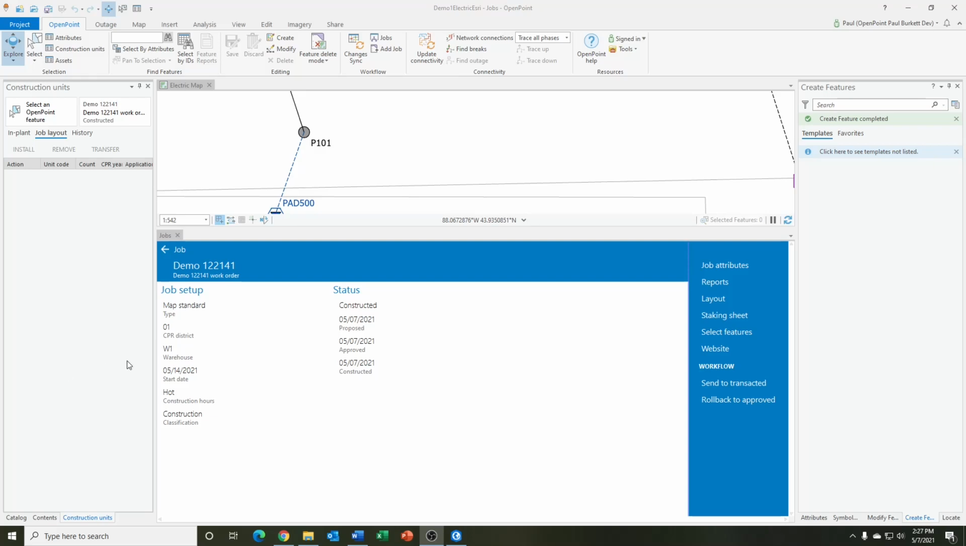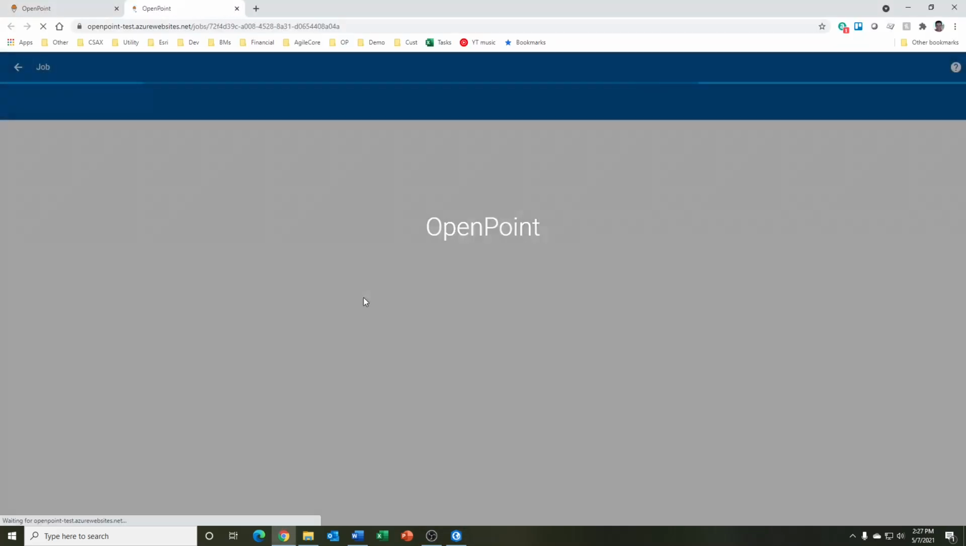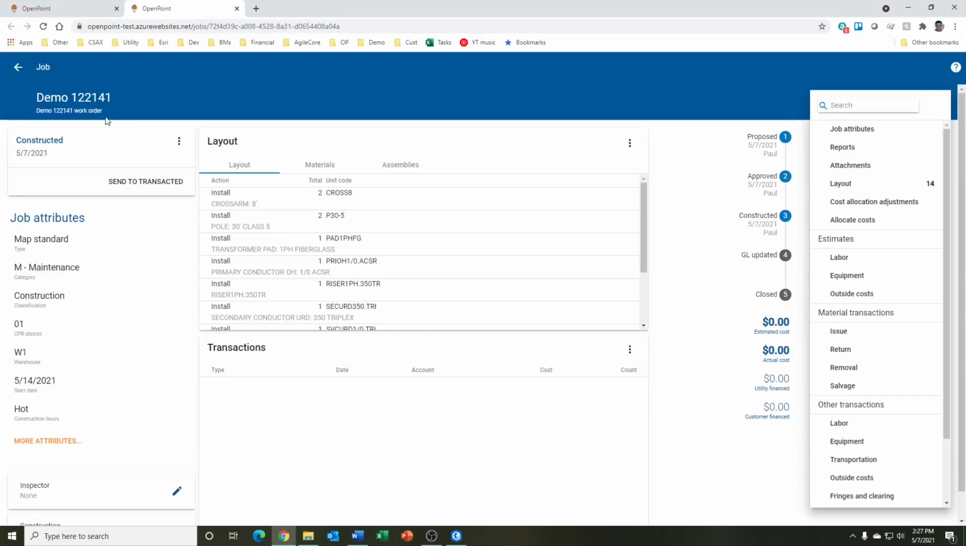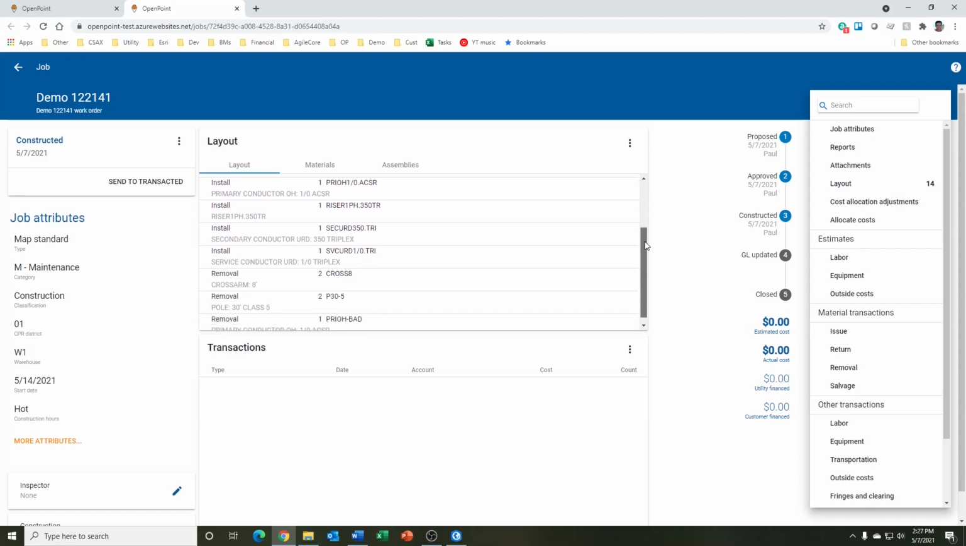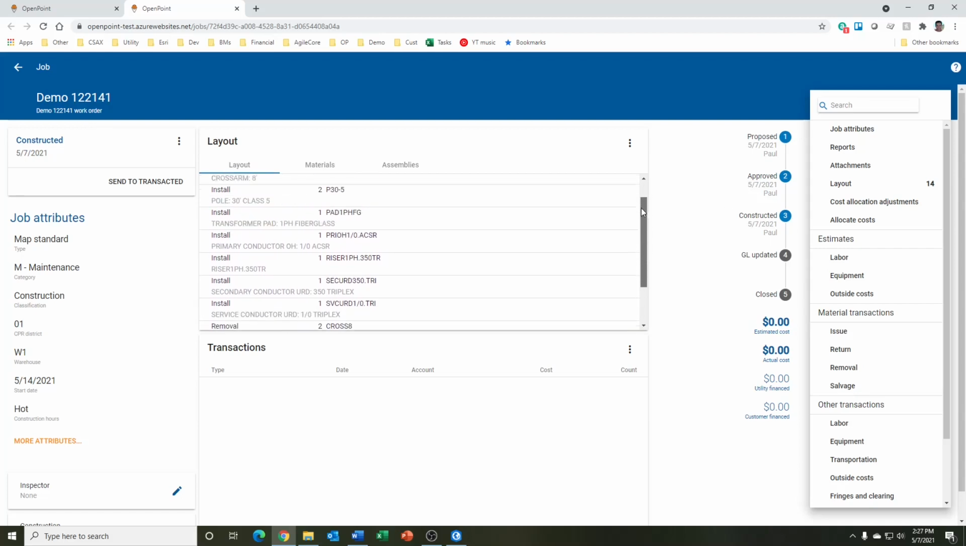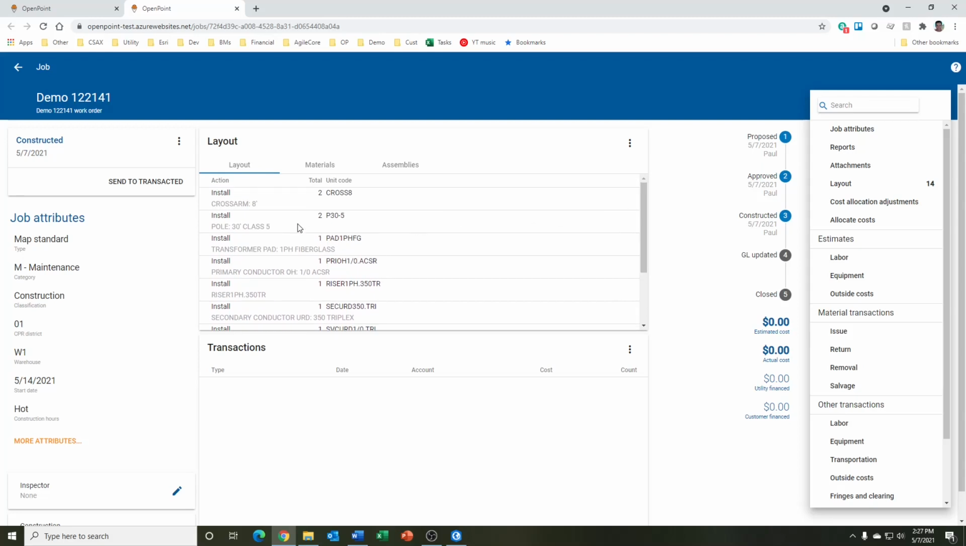Now we can switch over to OpenPoint Web and complete the rest of the job. So I'm going to click on website. This will take us directly into OpenPoint Web with this particular job loaded. So notice that the layout is already populated. So this contains all of the items we just installed or retired from the map. That just was synchronized right over.